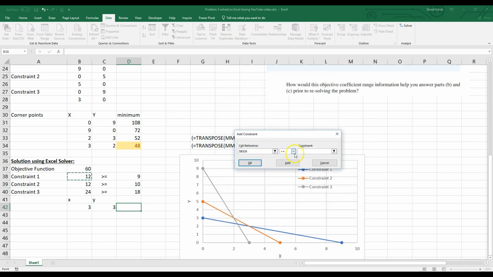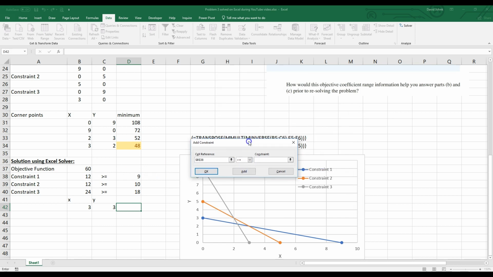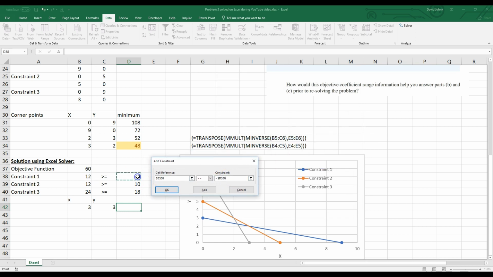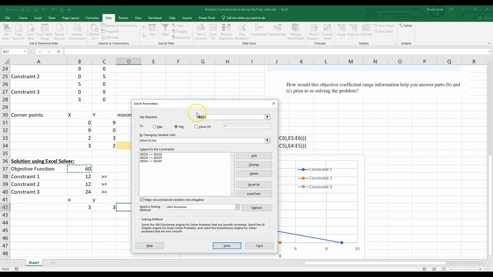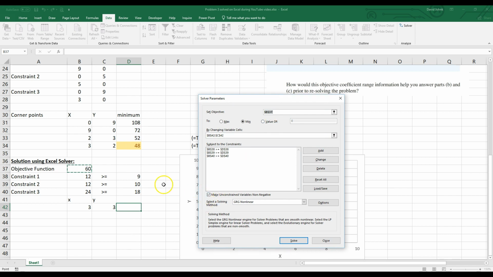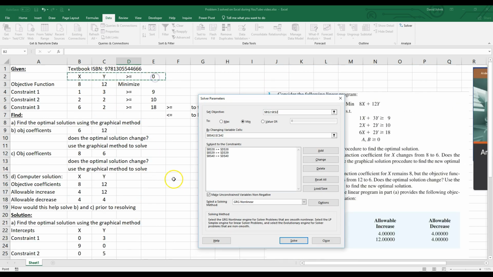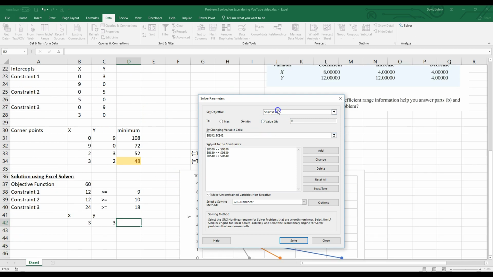I'm going to add some constraints. I'm going to say this is greater than or equal to that, and go add. I'm going to say this is greater than or equal to this, add. And then finally this is greater than or equal to this. And I'm going to go OK. So you can see I have those constraints in here. Check this. That makes sure this happens right here. Okay. Oops, let me get rid of this. Actually, this is what we're supposed to minimize. And then we're going to use Simplex and go Solve.